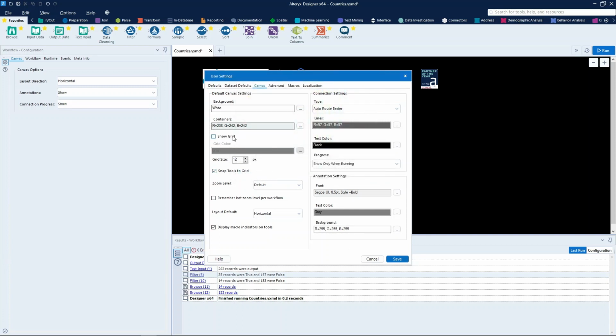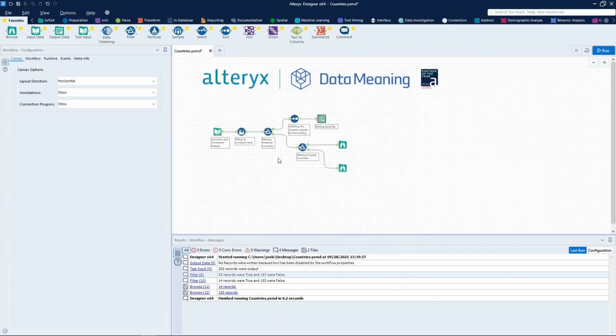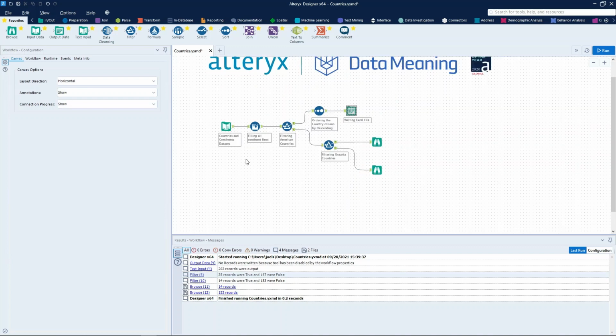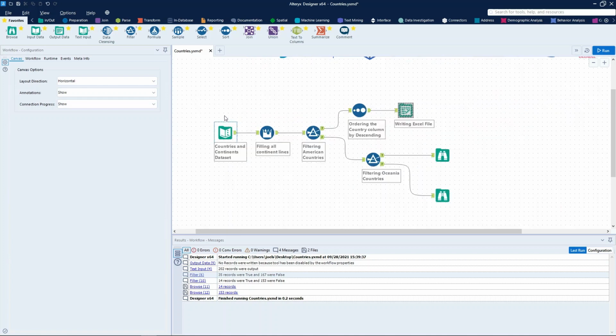Beside that, we can also put a grid on the canvas, and also we can change the color of the grid points, the size of the distance between those points, and also snap tools to grid. Let's see that. So right here we can see the grid, and if we look at it closely, we can see that the tools are fitted to the grid points exactly.